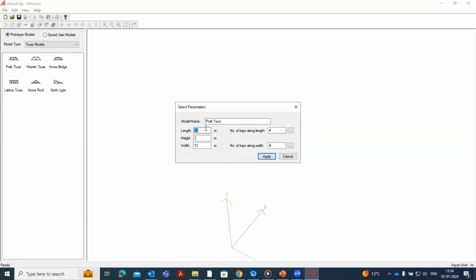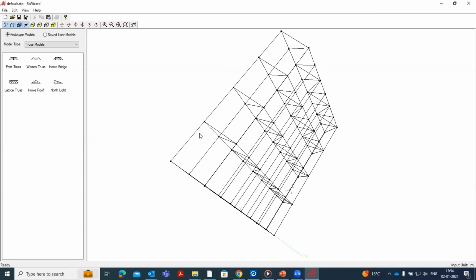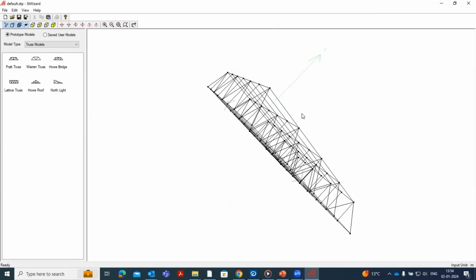I'm taking the value of length as 12. Height I'm taking is 2 meters, and the width I'm taking is 12 meters. Similarly, you will enter the number of bays along the length as 4 and the number of bays along the width as 4, and then you will click here on apply. So this is how your Pratt truss will look.